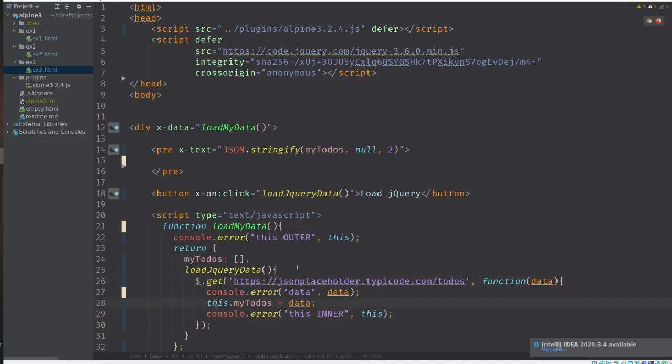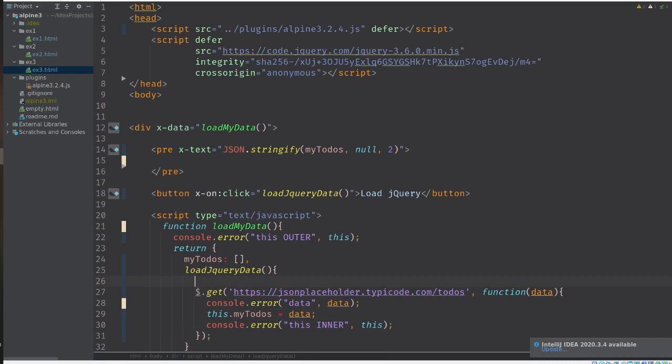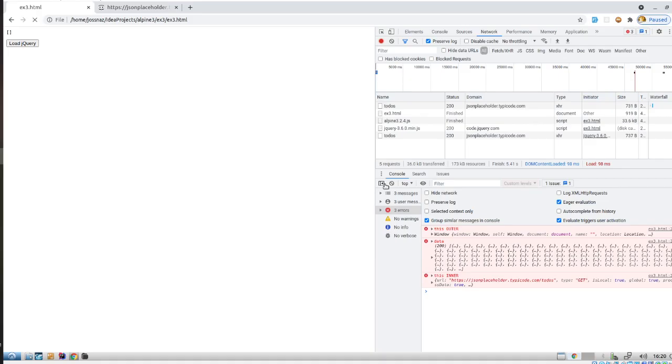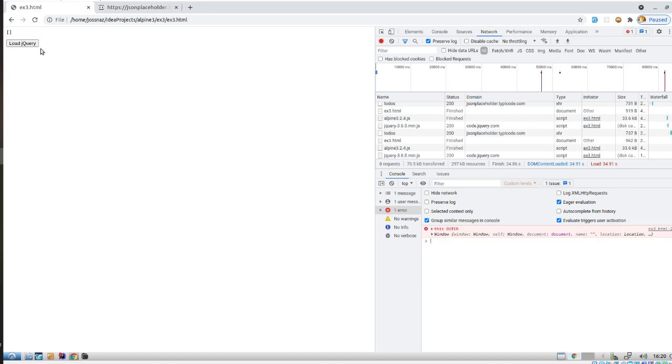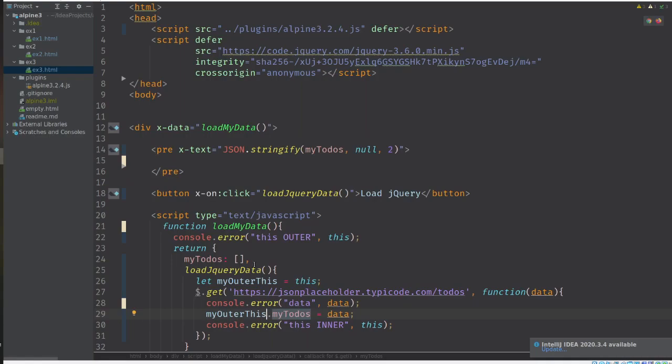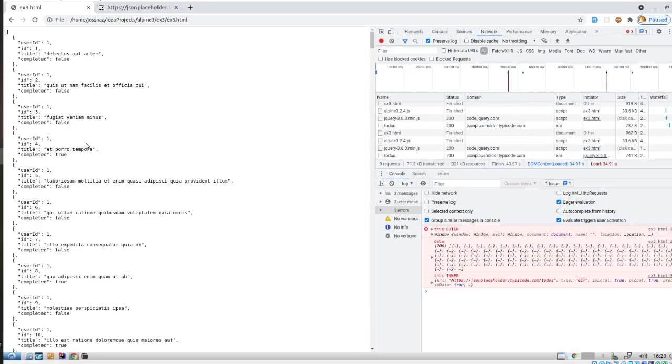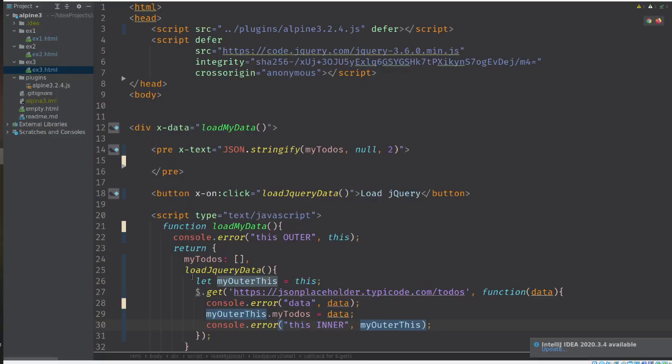It cannot find it. One way around this is using let my outer this. This outer and this inner. We're going to give him the outer this, and bam, it works. Because now it's the same. There's other ways around this. It's very ugly though, in my opinion.